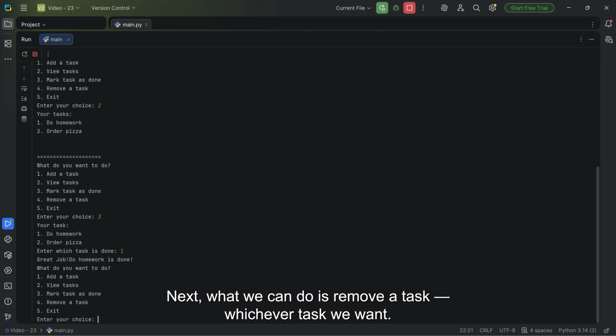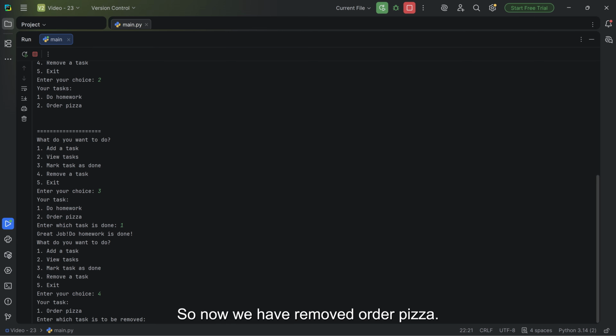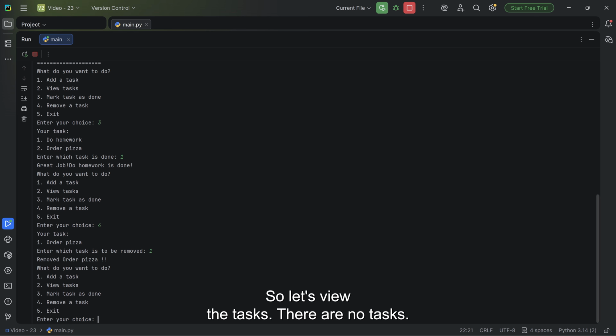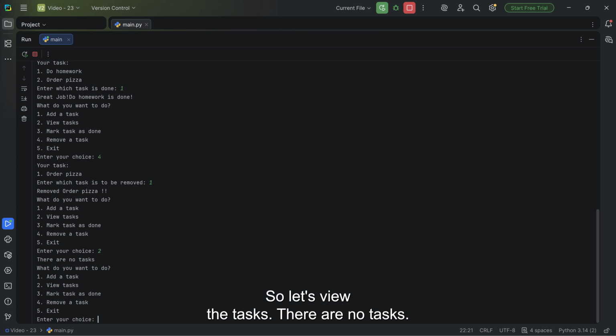Next, what we can do is remove a task. Which task we want to remove? Order pizza. So 1, we have removed order pizza. So let's view the tasks. There are no tasks. So this is what we're going to build.